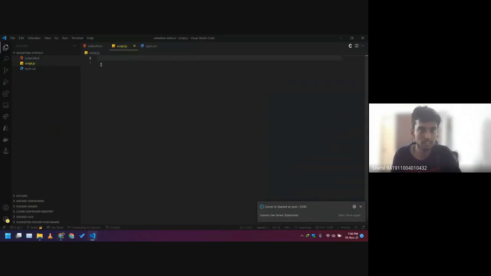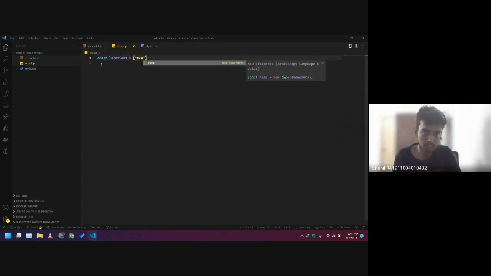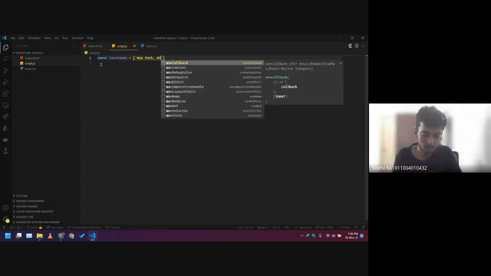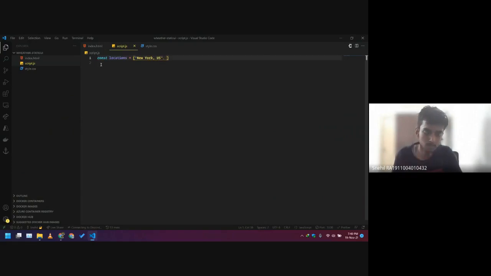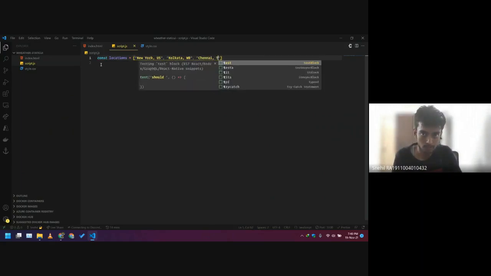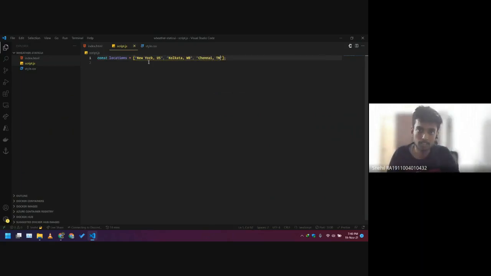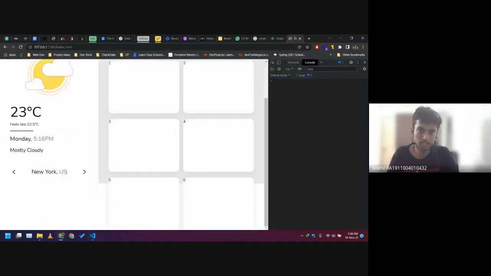So let's just start by making that array first of all. In JavaScript, we can make a constant array, like an array that is not going to change later on, using a const keyword. So I'll just do const locations equals to, and this is an array. Inside here, I'll do New York, US, and the other thing that I want to add is, okay, this would be Kolkata, WB, and one more if I want to add Chennai, TN, okay. So let's just assume that these are the locations that the user has added to this page.